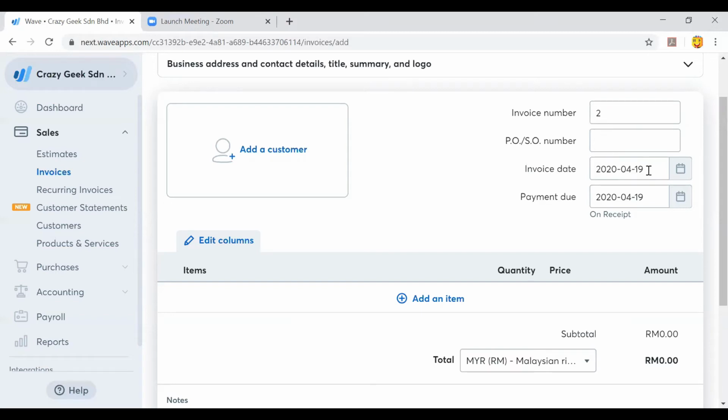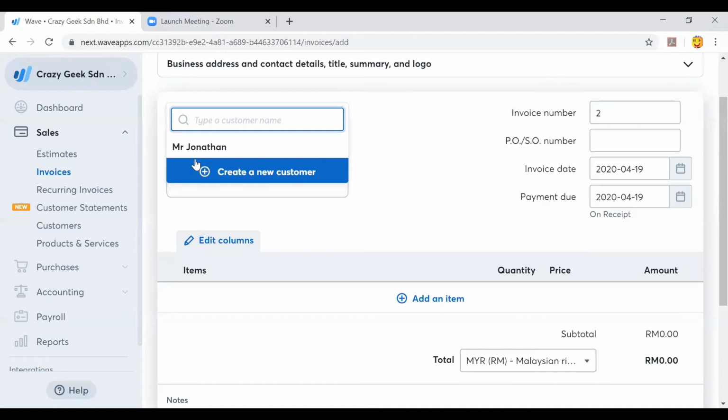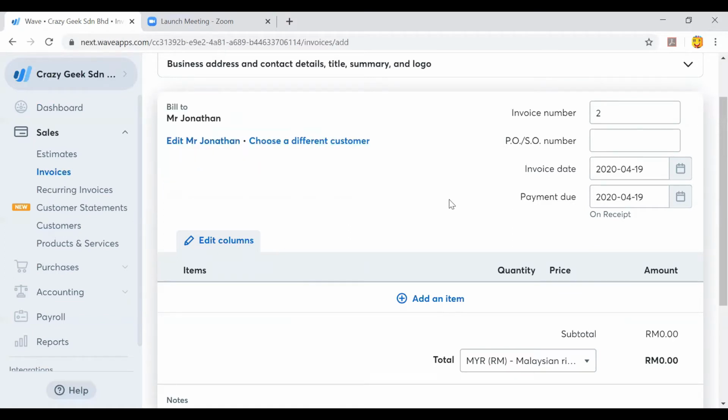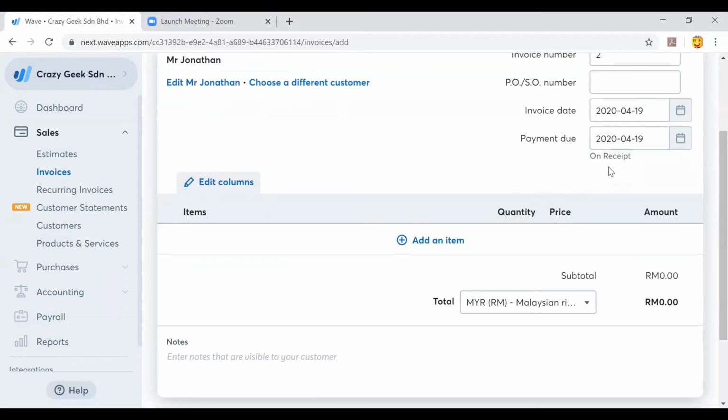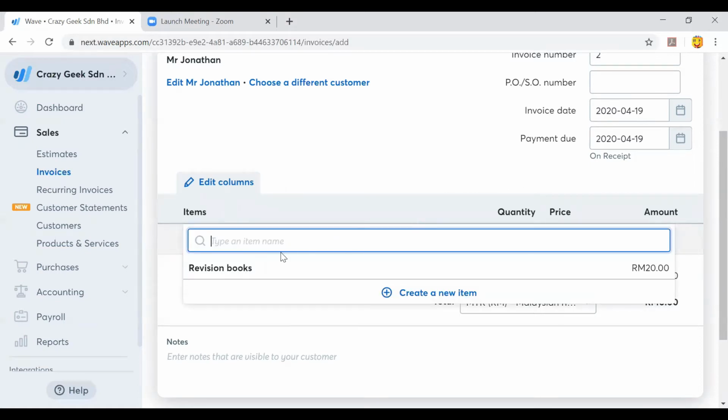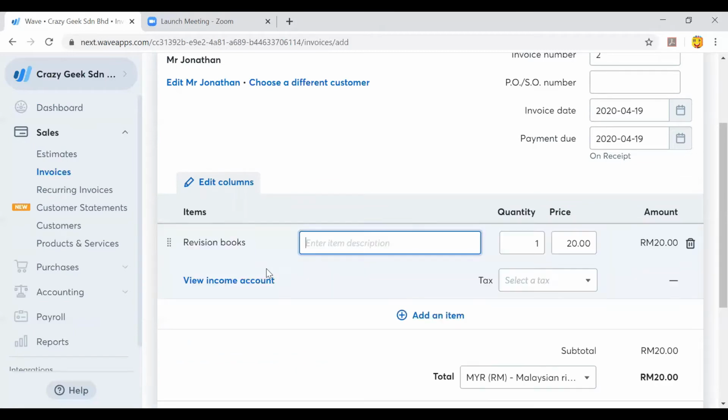Here I'm just randomly going to put a customer. Okay, let's say it's Mr. Jonathan. This is the date, and payment due is on receipt. Now is the important part. I am going to put the double entry for this particular account. So add an item. Here I already have a revision book. That is the sales account that I have.